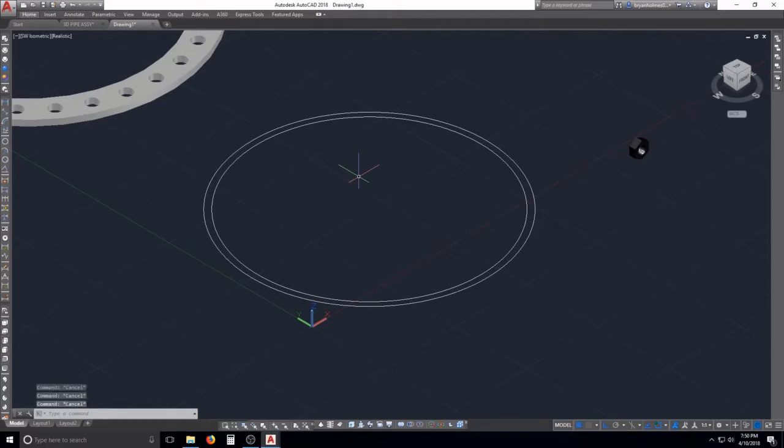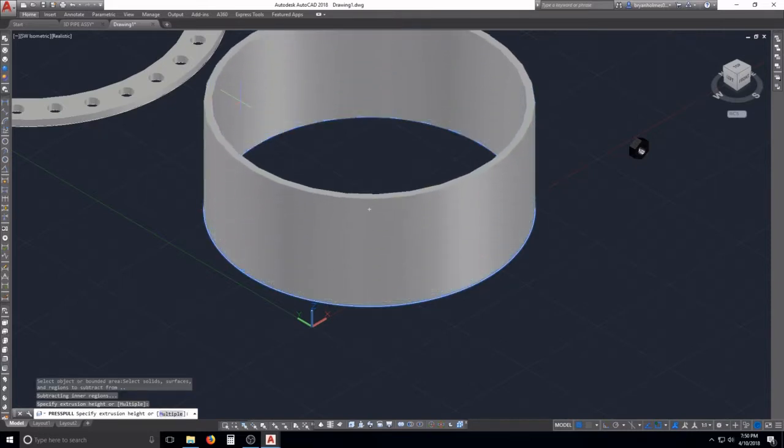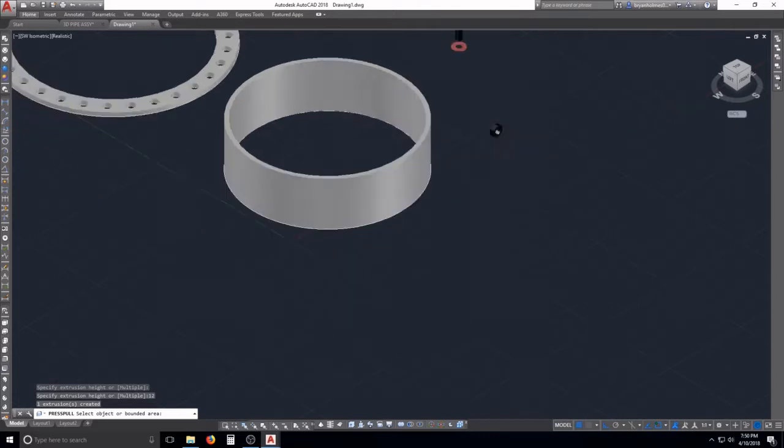So now what we're going to do is press pull again, whatever you guys are comfortable with, and just hold your mouse in between both of them. They should highlight. Now just go 12. That was a lot easier.